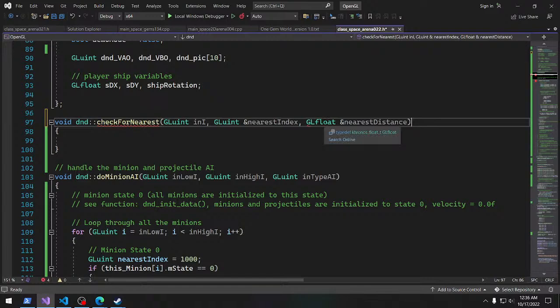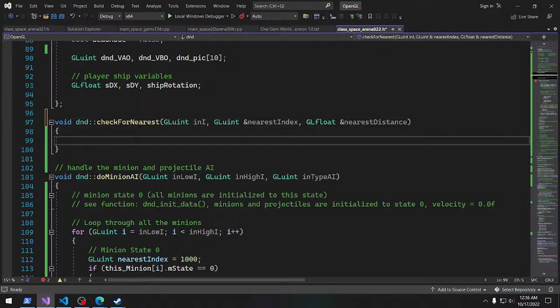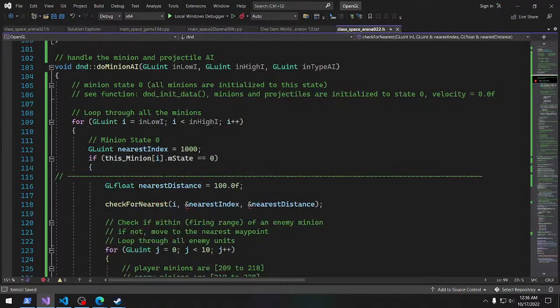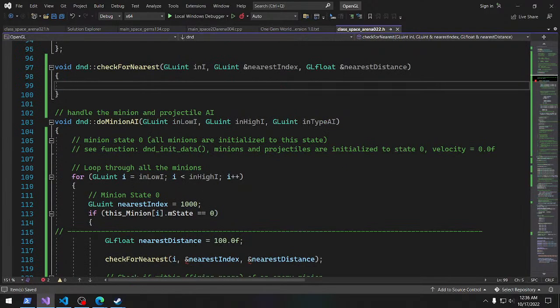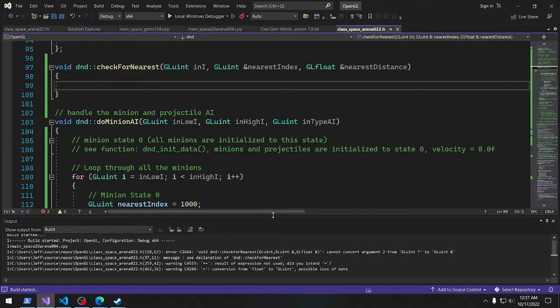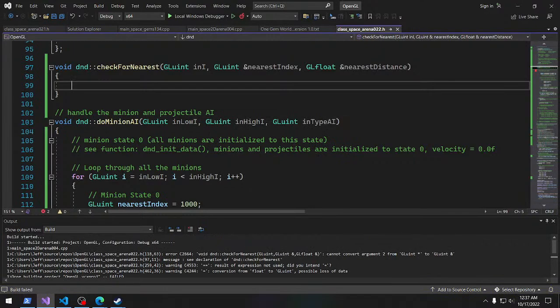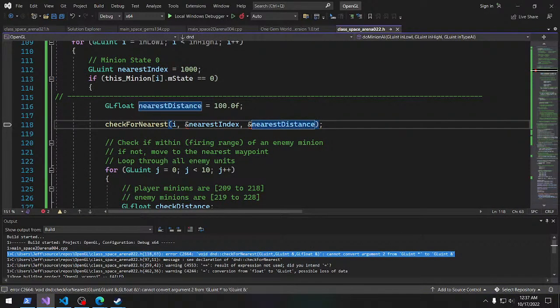What's this? Does that work? Did we fix it? Do these have to be global? Are we freaking out? It's a void function. It doesn't do anything. It does compile. Cannot convert argument 2 from GLint pointer to GLint.